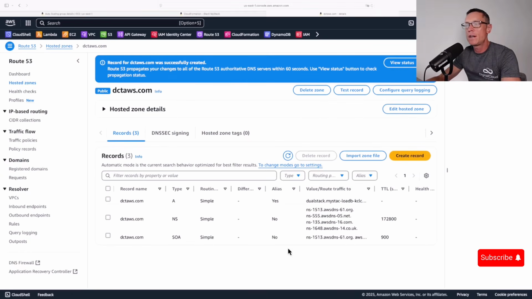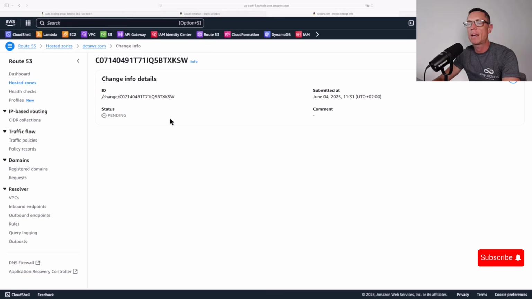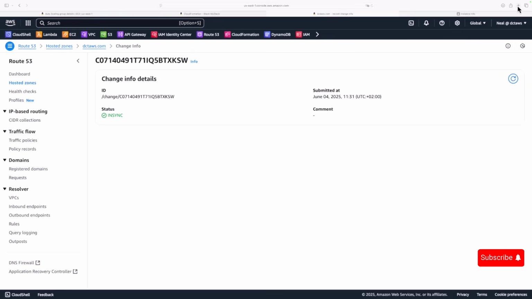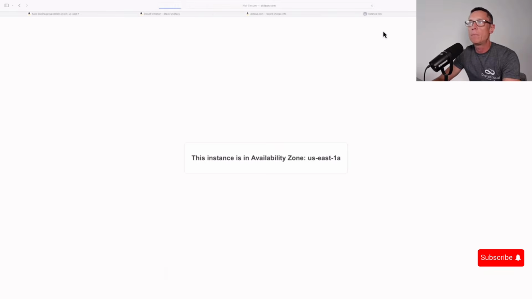What happens now, it's created the record. It's a simple A record that will mean that we can now use this domain name, dctaws.com, to connect to my load balancer. Now I've just got to wait to make sure that DNS propagates that change. So once I can see the status changing here, then I can go and actually do the test. Okay, it says it's in sync. So what I'm going to do is open up a new browser window. And what I'm typing in here is dctaws.com rather than the DNS name that AWS Elastic Load Balancing gave us. And now I'm able to use that public domain name to connect to my application.